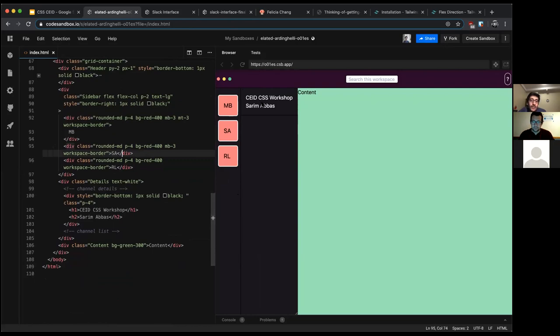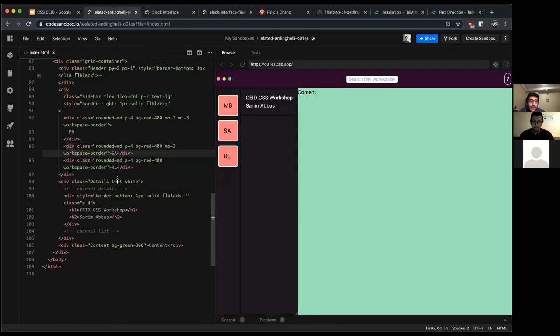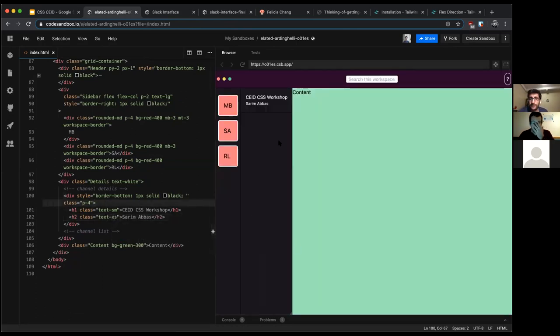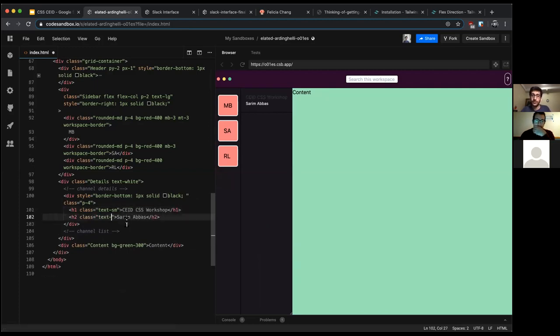What else can we do? The text doesn't look entirely as close to what it looks like for Slack, but that's because it's of a different size. Just by changing the size, it'll start looking a bit more professional. So that's small text, and this is extra small text. Looks a bit better now. And you can change its color too, so it doesn't look as blown out white. You can maybe change it to text gray, like 800 or something. You don't have to though. Yeah, I think it's fine the way it is.